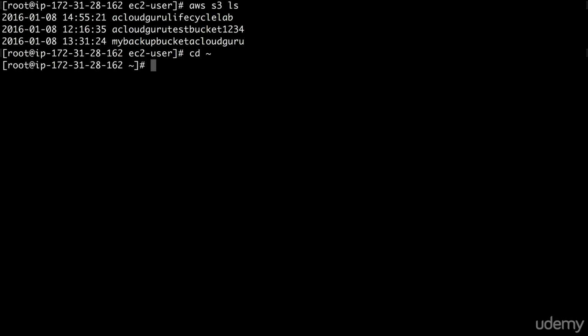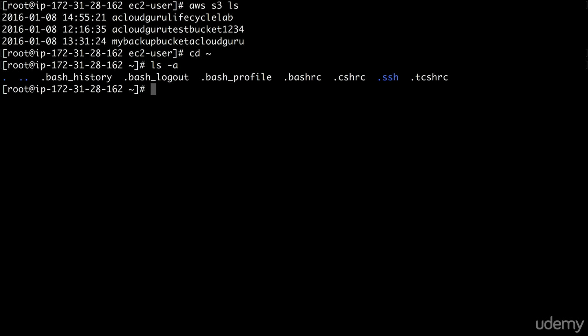Now if I go over to my home directory and I type in ls -a to show all hidden files, you'll be able to see here that there's no .aws. So credentials are not being stored in this environment. It is just using a role. So this makes it a lot more secure.